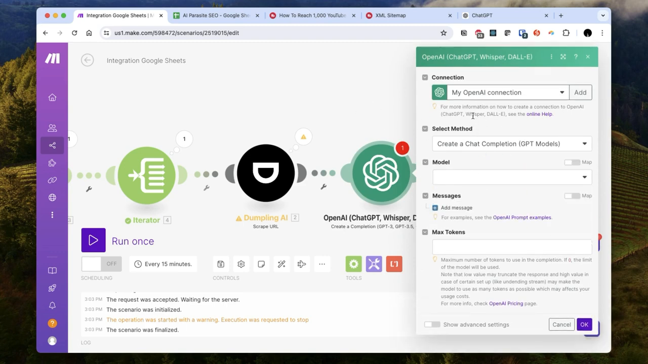So you've got to set up your OpenAI account here if you haven't done so already, and set up the API key, all that sort of stuff.